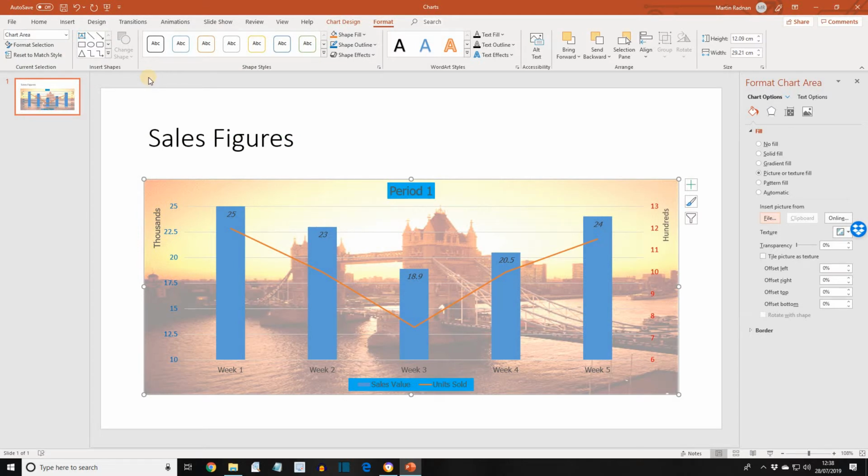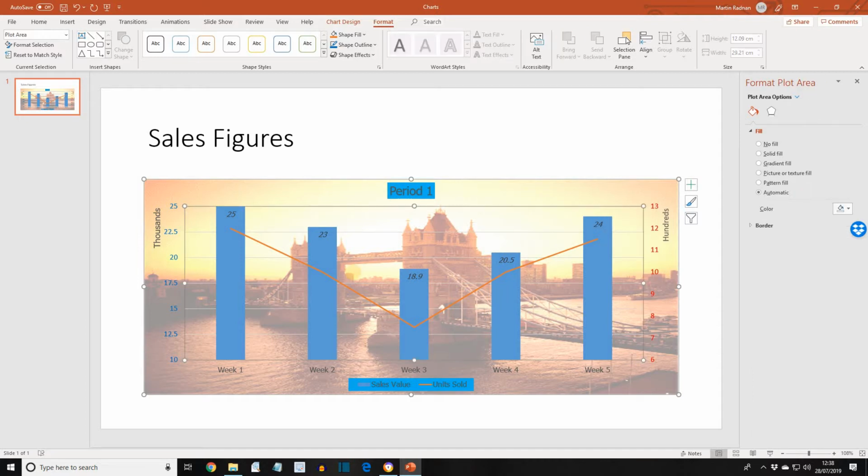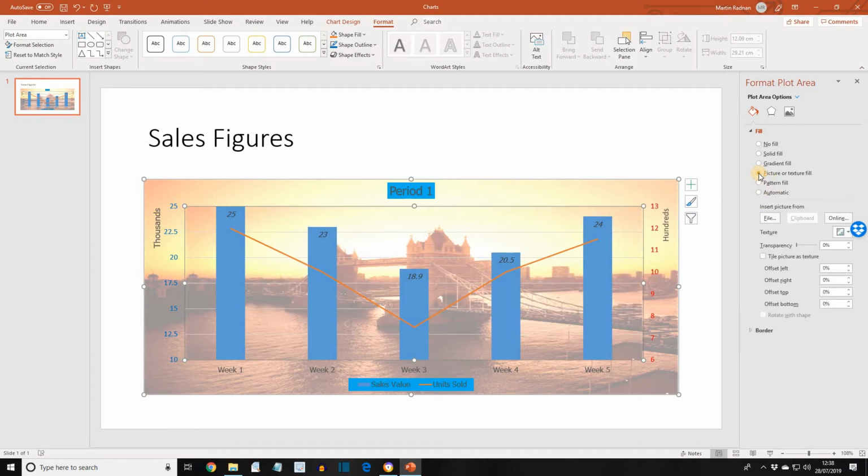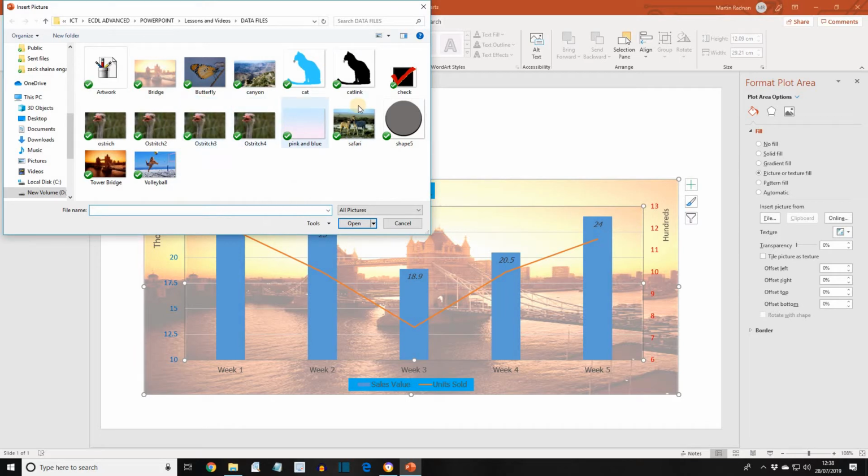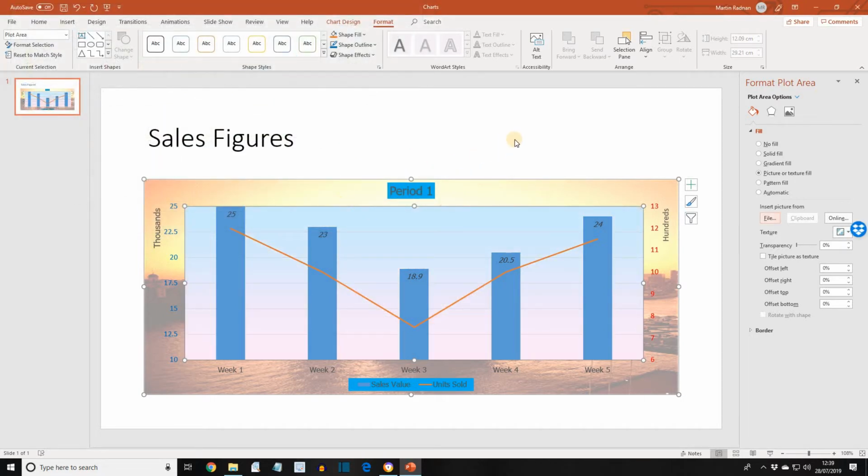With the Format Chart Area pane still open, that's over here, click on the Plot area of the chart. Select Picture or Texture Fill again, and this time we want to select the file Pink and Blue from the supplied data files. So File, we want the one called Pink and Blue, that's this one here, and then click Insert.